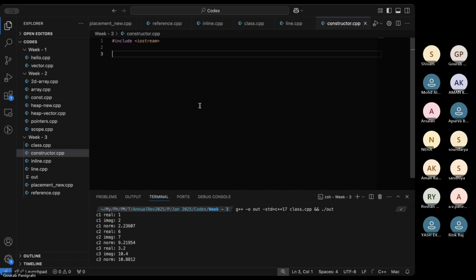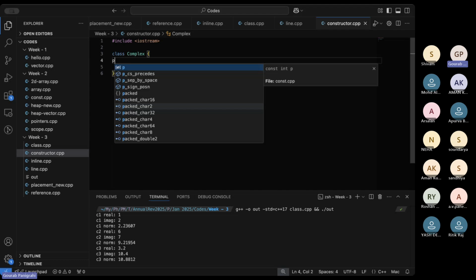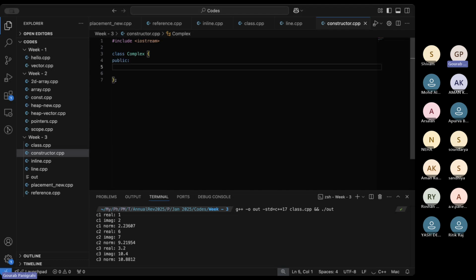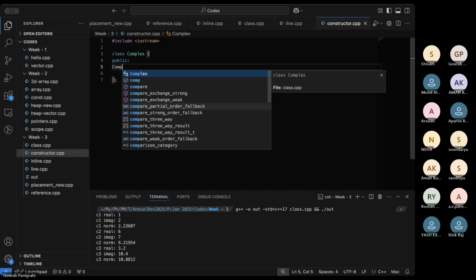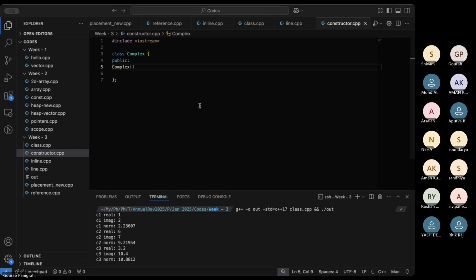Stream, class, complex. Okay. Next, what we saw, and this is important: the constructor has to be public because, any guesses why? Yes, very good. So that it can be accessed from main or any other function.